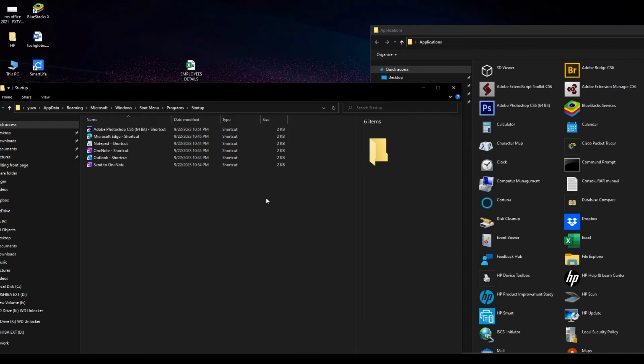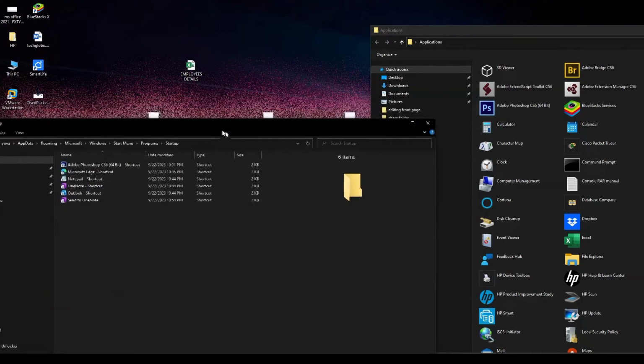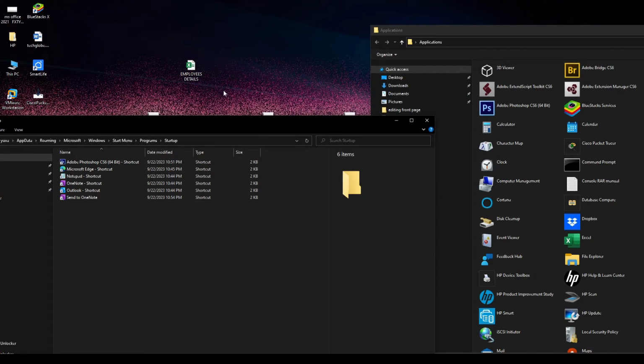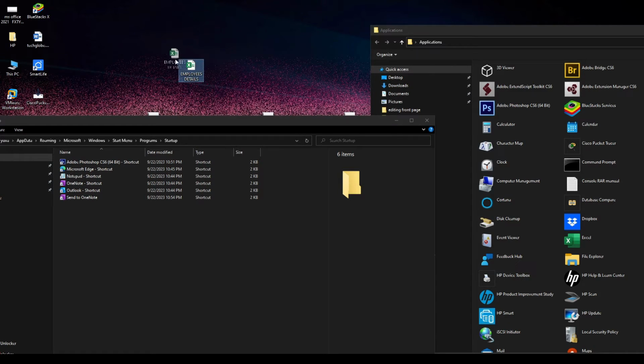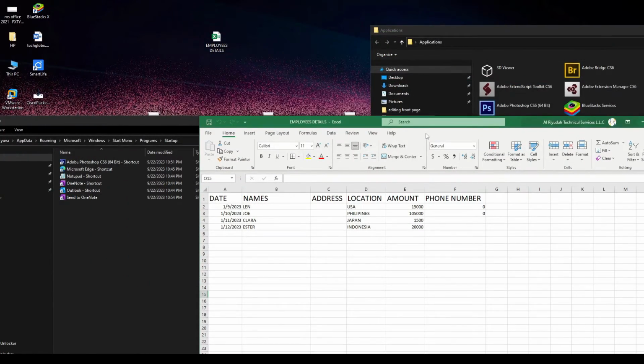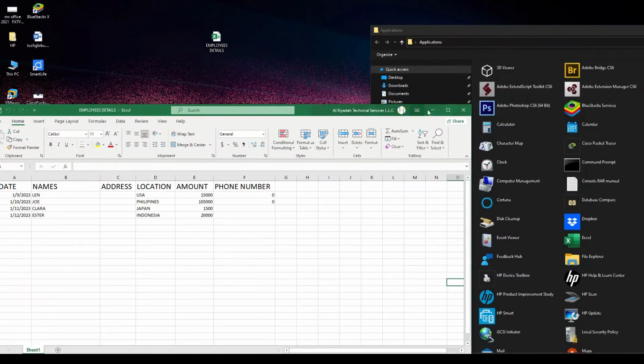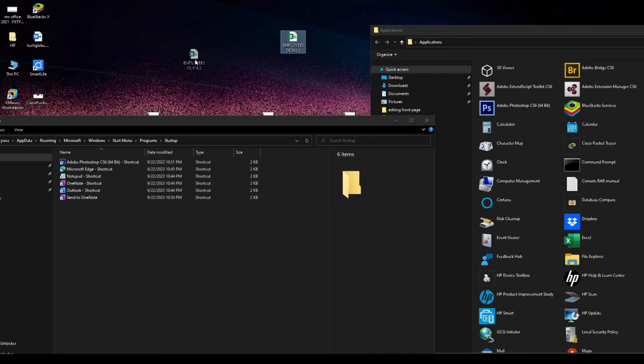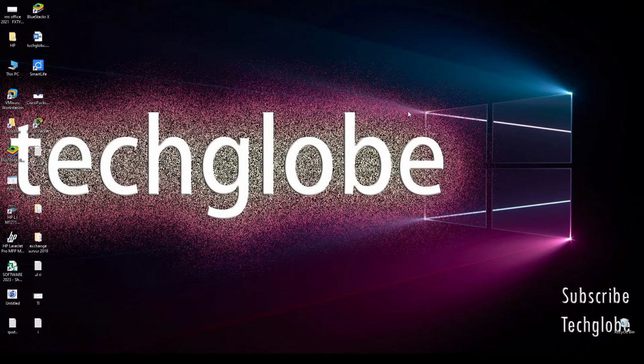Not only apps, if you want to add any kind of files also, suppose I'm using the employee details file, okay, I want to continue it at the next logon, and I'm going to show you the Excel format, and this file I'm going to continue at the next logon. Okay, I'm going to close this. I just drag the file into the startup folder, and after that you have to restart your computer.